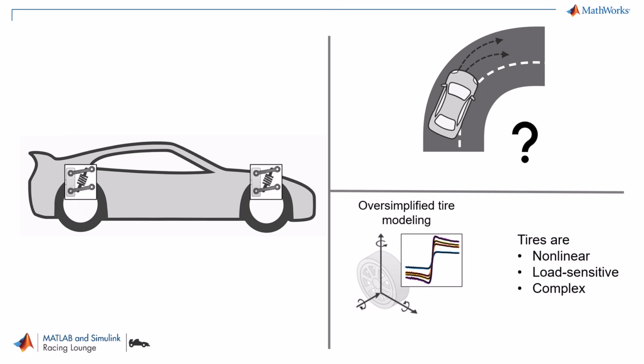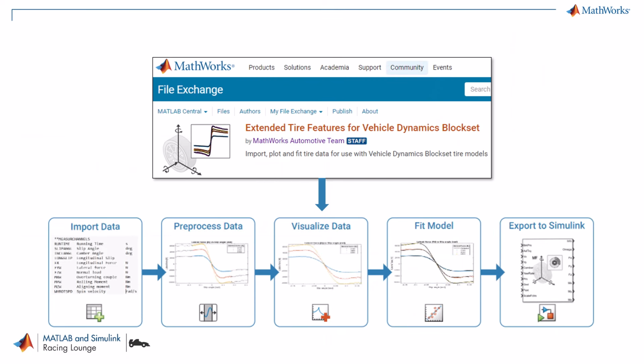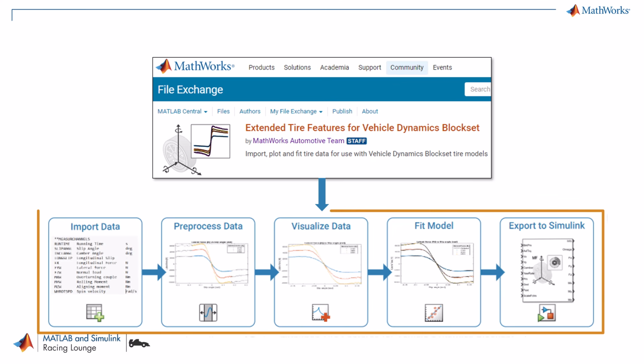Tires are nonlinear, load sensitive, and complex, especially under combined slip, camber, and varying pressure. So, in this video, we will introduce you to the extended tire features in Vehicle Dynamics Blockset, using which you can import pre-processed data, visualize data, fit models, and export them to Vehicle Dynamics simulation formats.